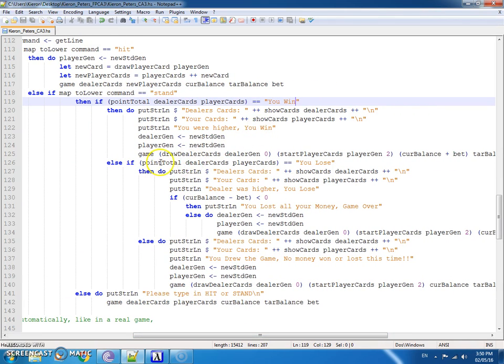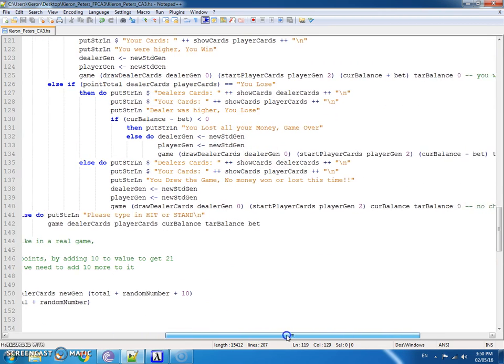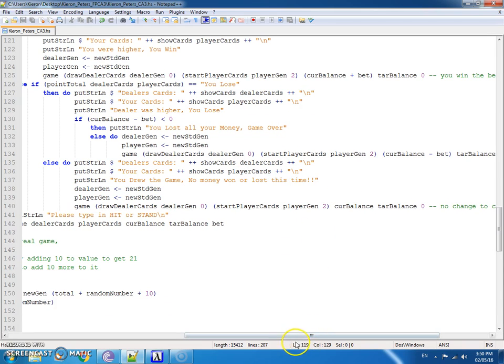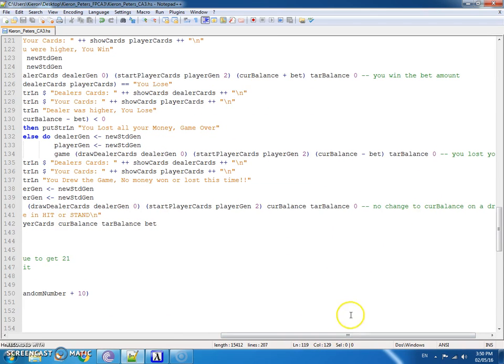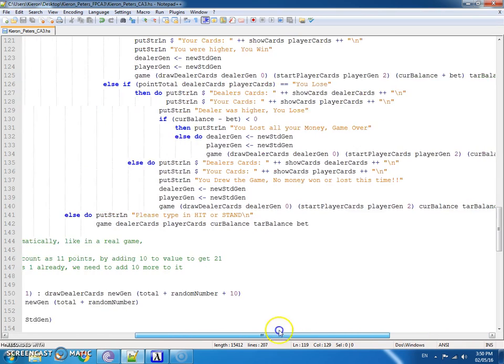Then we win. Otherwise, if it says you lose, the dealer got higher. So you say dealer was higher, you lose, show the cards. And then we check the bet again is not less than 0, so that the lose all the money came over. And then we show the target balance, and so you lost the bet. Well, you lost your bet is what this is explaining. So you take away your bet.